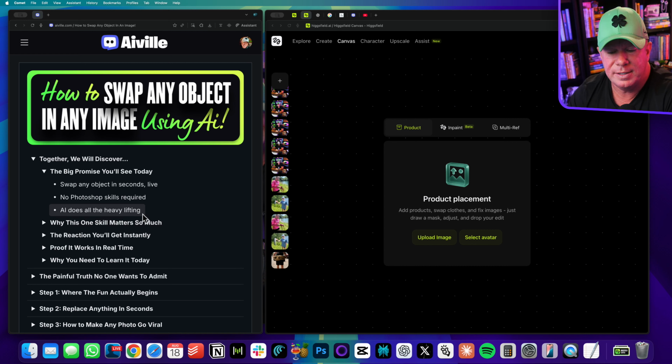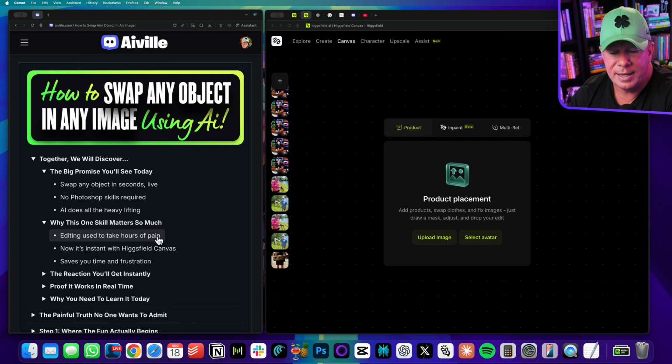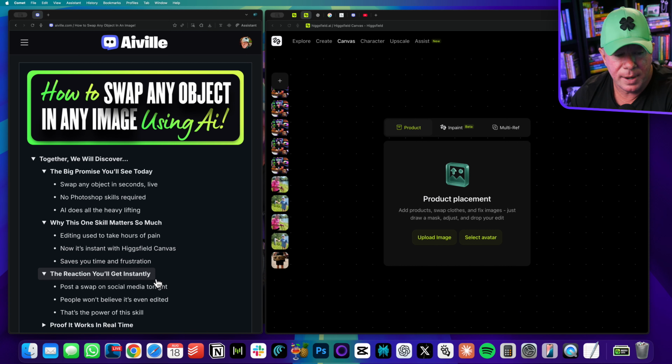And why this one skill matters so much is that editing used to take hours of pain, and now it's instant with Higgsfield Canvas. It's going to save you time and frustration. The reaction that you're going to get instantly is that you could post a swap that you do tonight on social media, and people will not even believe that it was even edited.